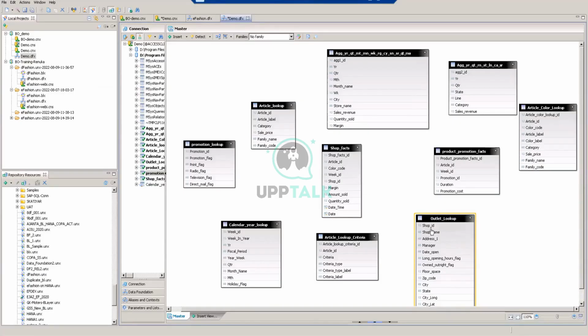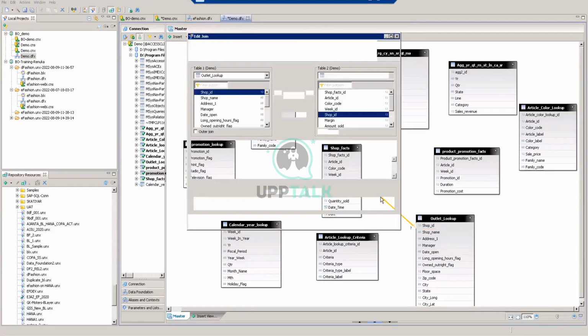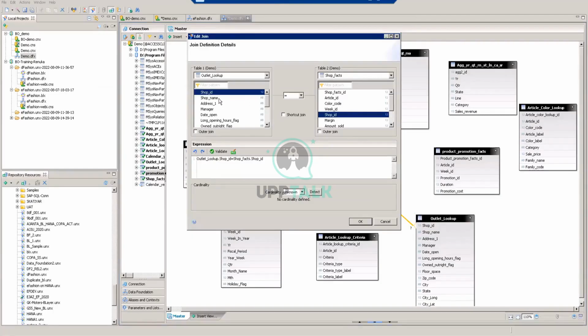The fact table also stores the primary keys of other dimension tables. Here there will be shop ID also. What we need to do is click on this shop ID, put it here, and double click on this. Sometimes if you put it wrongly, we can select again here. We can check from outlet lookup shop ID to shop facts table shop ID. We will just validate whether it is correct or not.